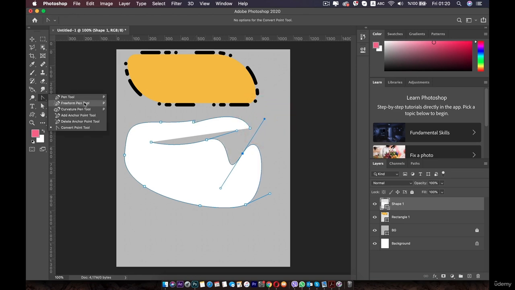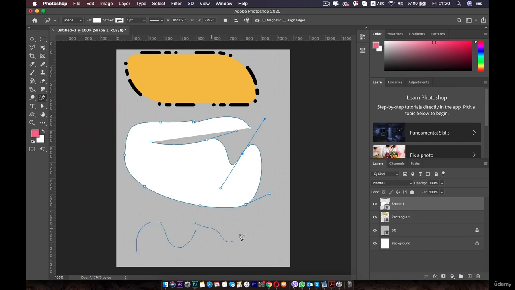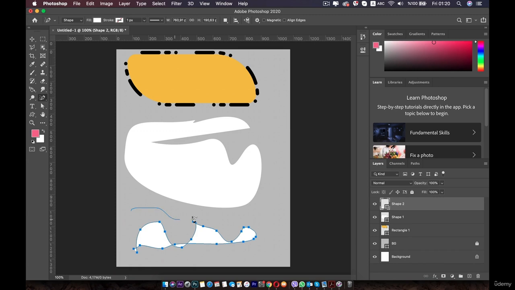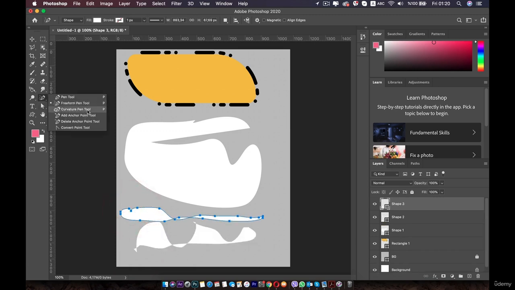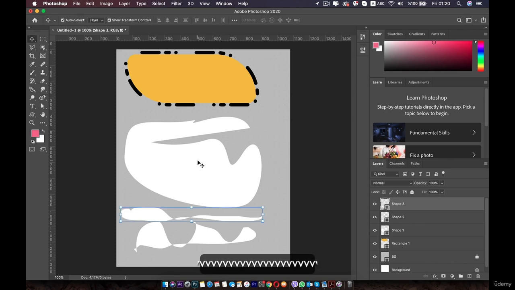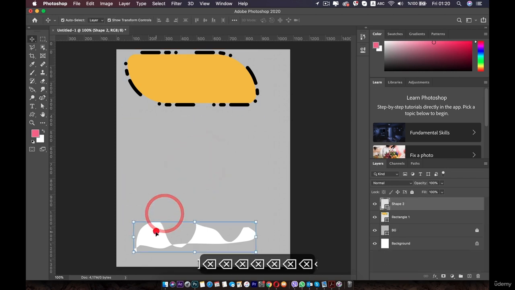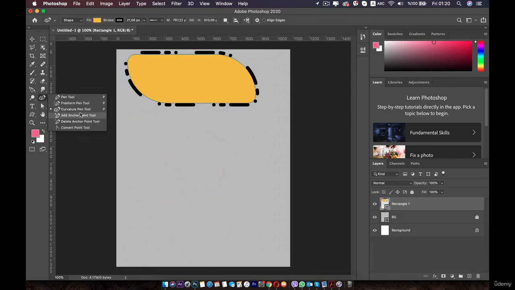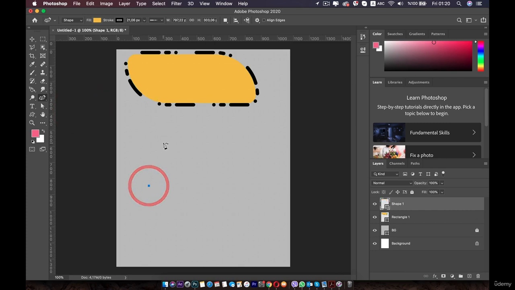We have the Freeform tool. This one you will just draw anything that you want. This is very good when you have a pen tool and you are using Wacom tablets, especially for the artists when they want to make illustration inside the Photoshop. Let me remove this, and we are going to use the other tool, which is the Curvature tool.